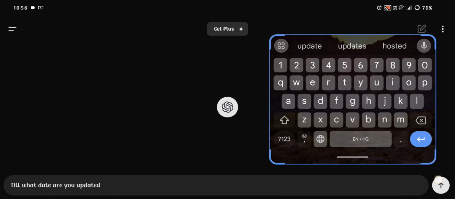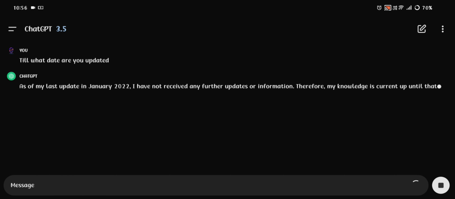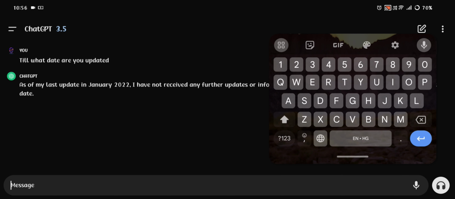The free version of ChatGPT, which is currently version 3.5, does not provide live details or updates related to anything. You can check the update status by asking ChatGPT, "Till what date are you updated?" And it will provide you with the details of the last update it received. Indeed, if the results indicate that it's updated until January 2022, you can confidently seek assistance from ChatGPT on a wide range of topics up until that date.